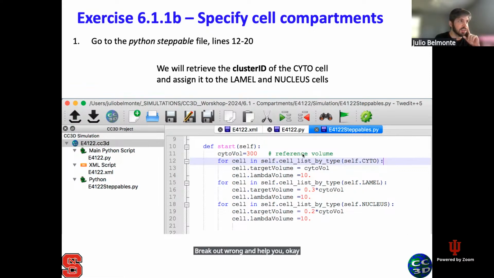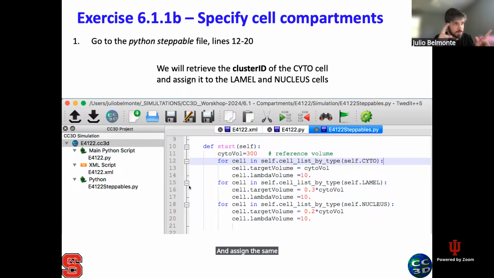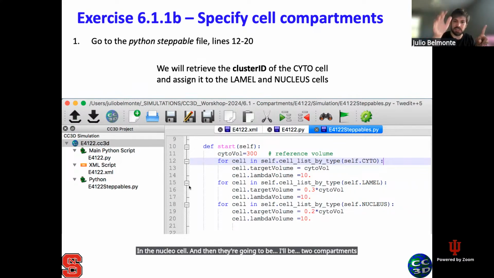Okay. So now you go there. What you're going to do now is retrieve the cluster ID of the cytoplasm, which is the first one that you go through, and assign the same cluster ID to the lamellipodium cell and the nucleus cell. And then all three compartments will belong to the same cluster of cells.